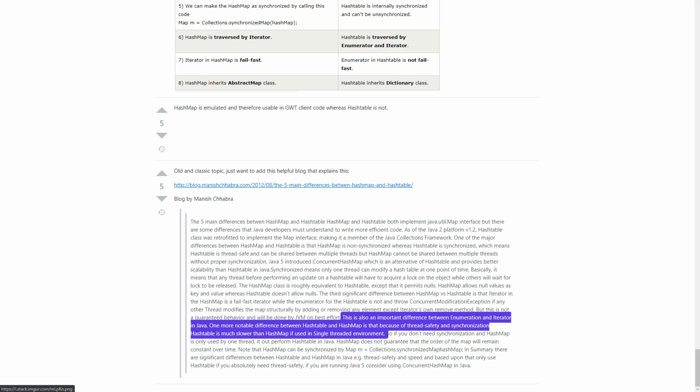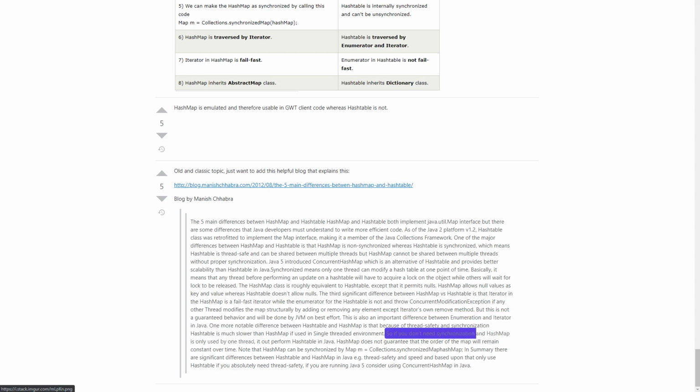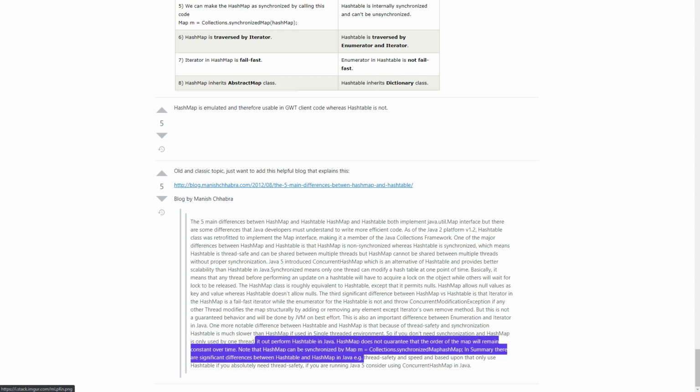One more notable difference between Hashtable and HashMap is that because of thread safety and synchronization, Hashtable is much slower than HashMap if used in a single-threaded environment. So if you don't need synchronization and HashMap is only used by one thread, it outperforms Hashtable in Java. HashMap does not guarantee that the order of the map will remain constant over time. Note that HashMap can be synchronized by Map m = Collections.synchronizedMap(hashMap).